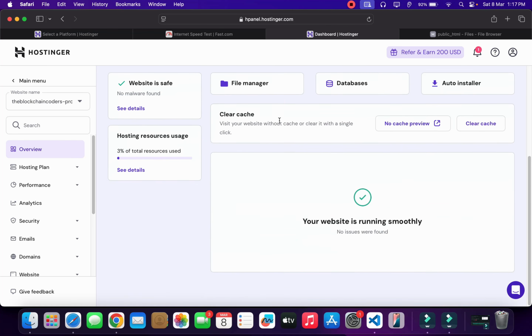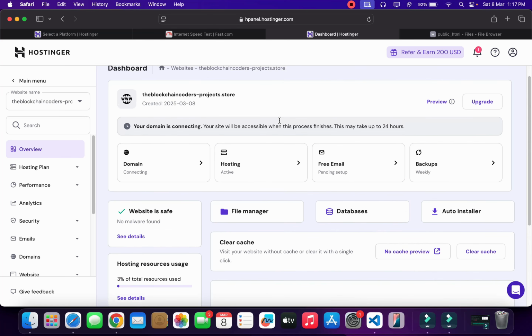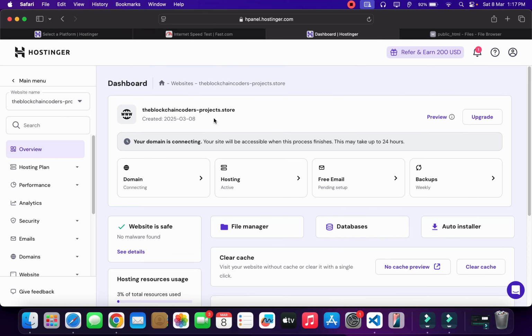I hope now you have understood how you can easily deploy an application to Hostinger and how you can make it live. Once it is fully activated, the link will appear here and you can easily view the application. So I have to wait for 24 hours. I hope you have understood how you can deploy the application to Hostinger and how you can manage it.